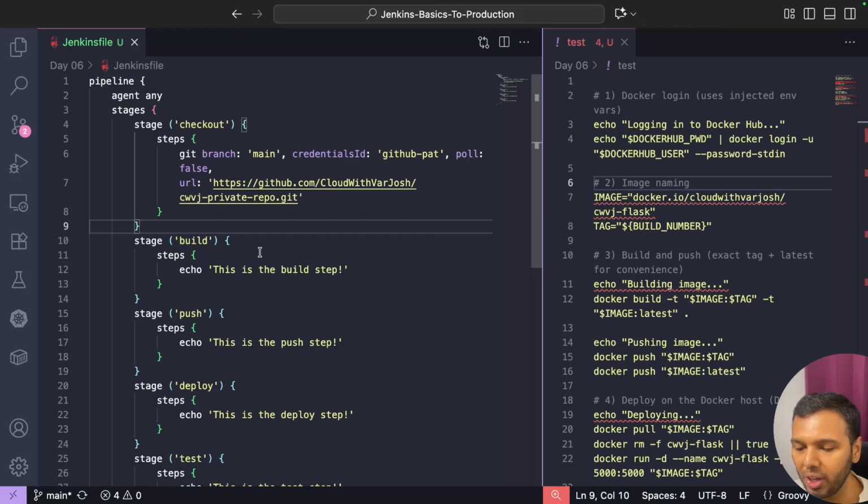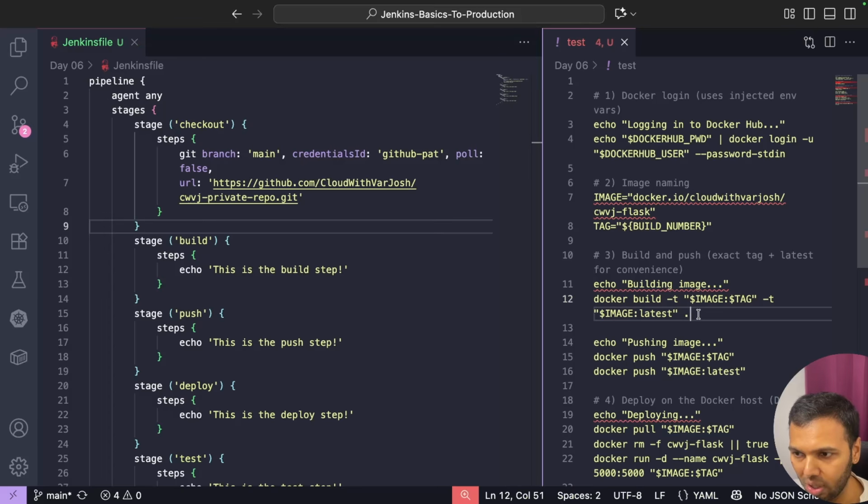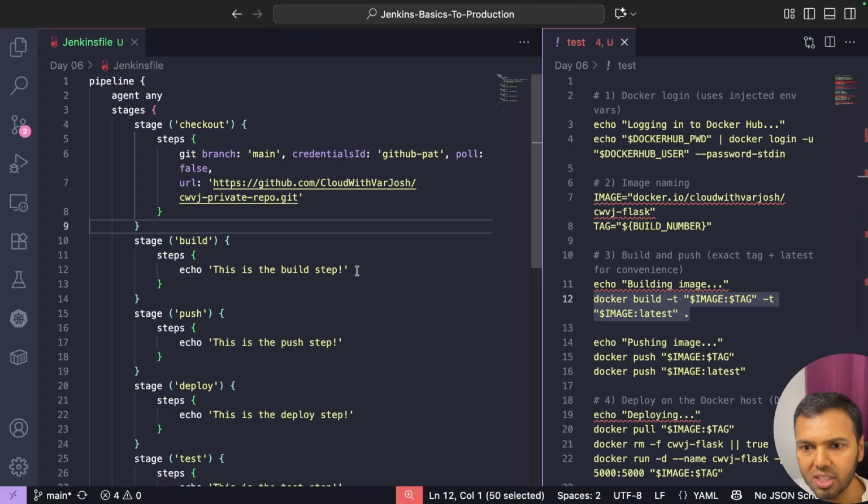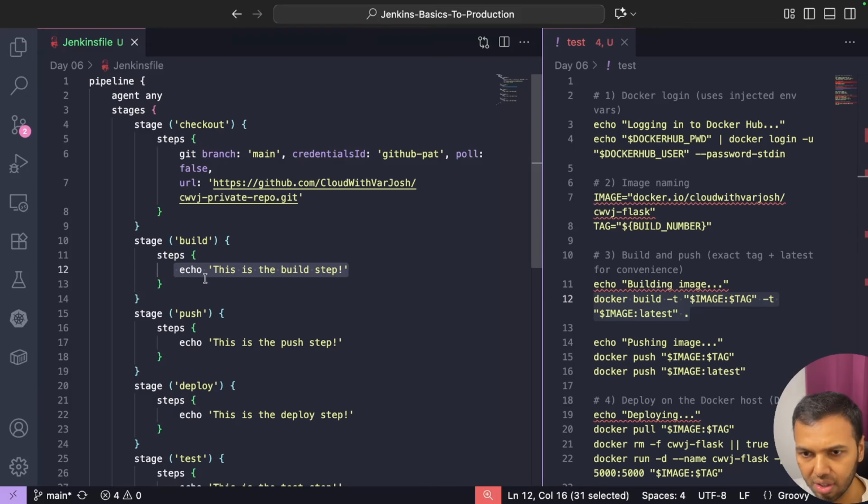Now what were we doing in the build step? We were building our container image. So here is the command that we use to build our container image, this one. I will copy this command and simply paste it here. I will also add sh here, and then close this single quote.